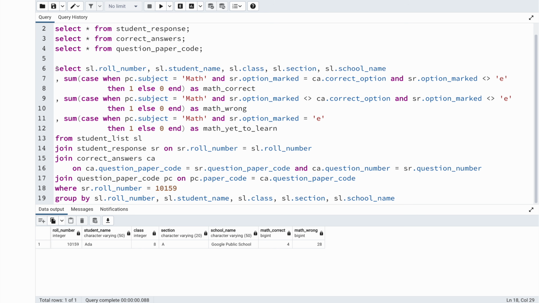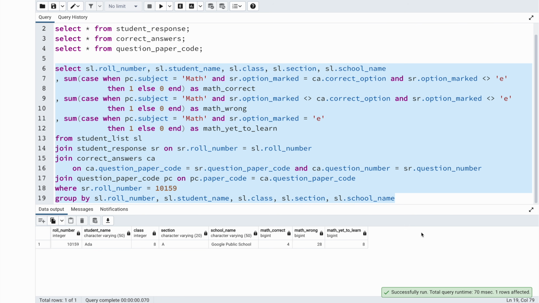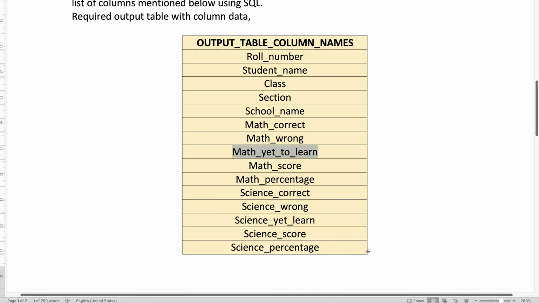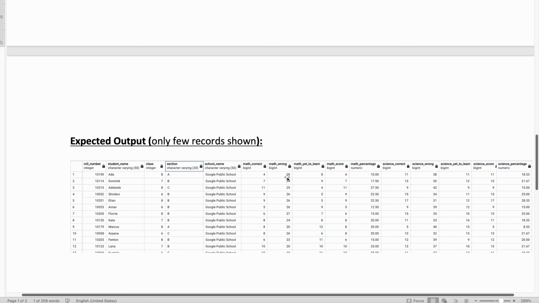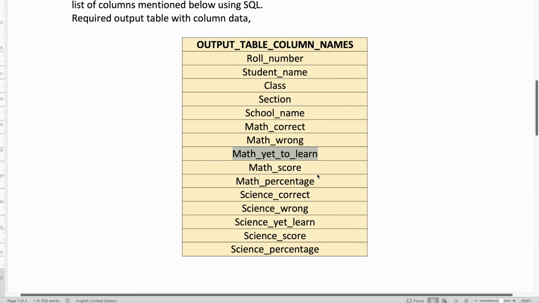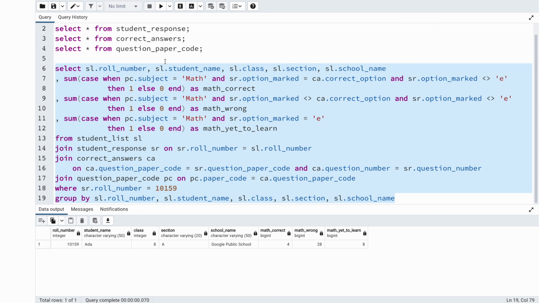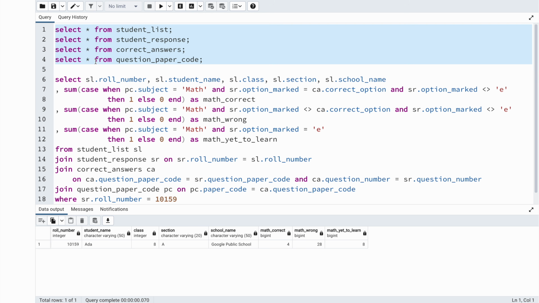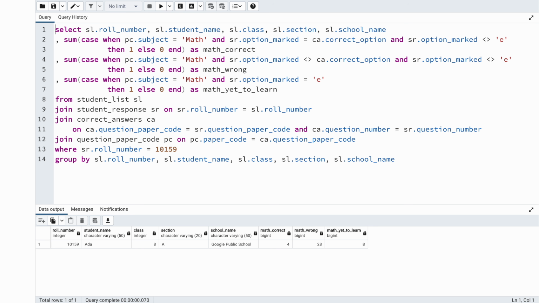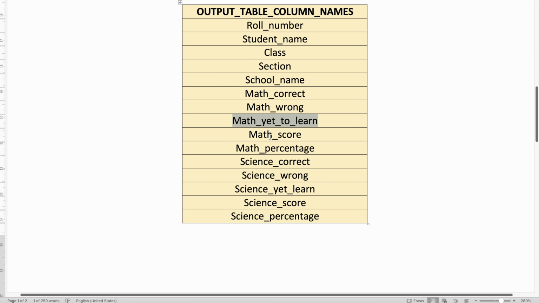Now if I just run this, you can see math yet to learn is 8, and if I go back down here, I have 8. So I think whatever we are doing is correct. I think this query is going to be a little longer, so I'm just going to remove all of these unwanted things, and I think we have done this. The next thing that we need is math score.